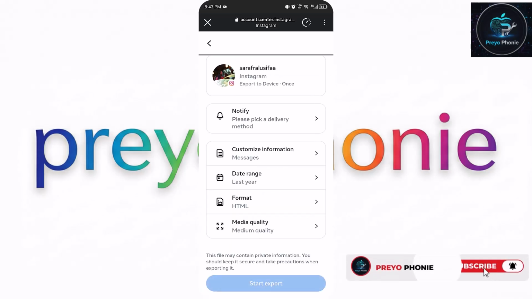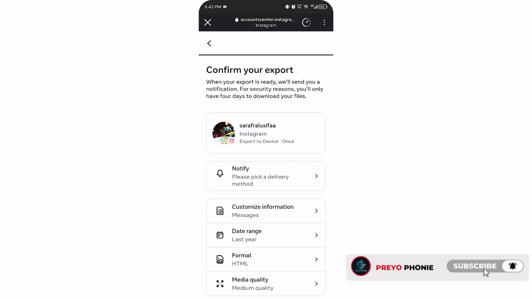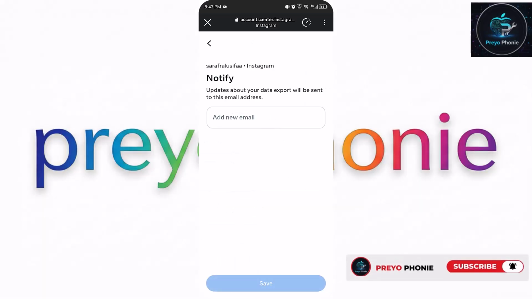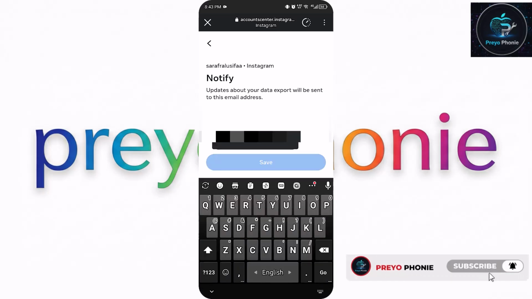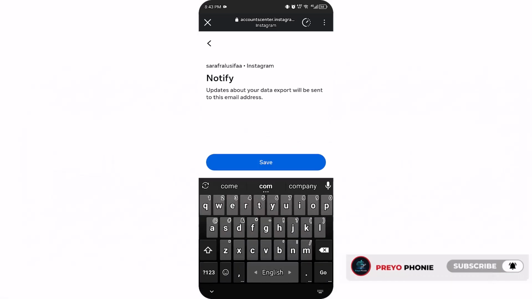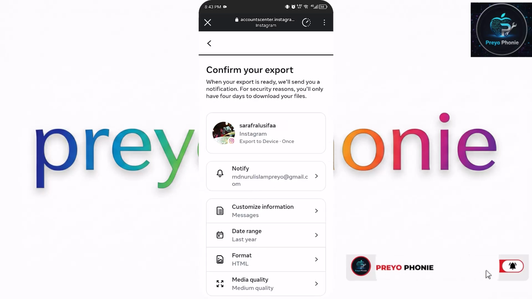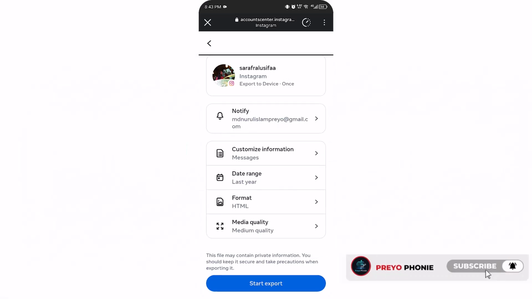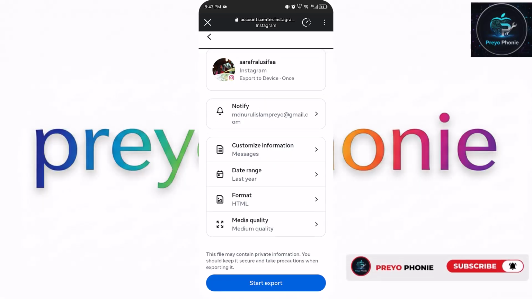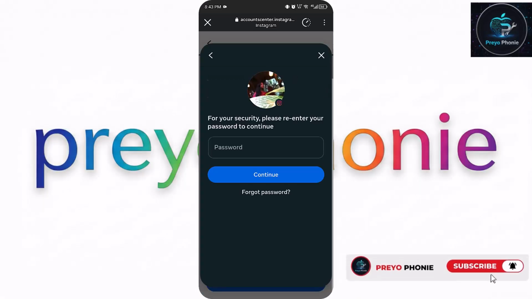Step 13. Tap Save to confirm your selection. Your customization settings will now be applied. Step 14. Go to the Notify section. This is where you set the email address for download notification. Step 15. Enter your active email address carefully. Make sure you have access to this email account. Step 16. Tap Save again to confirm your email. Instagram will send the download link to this address.